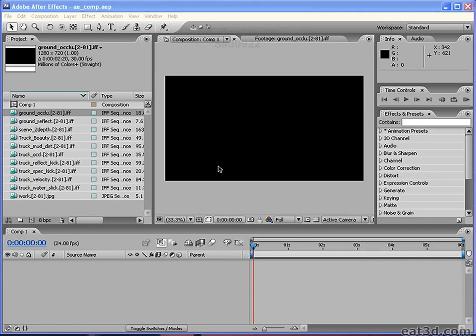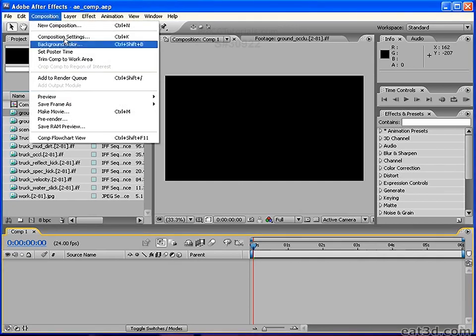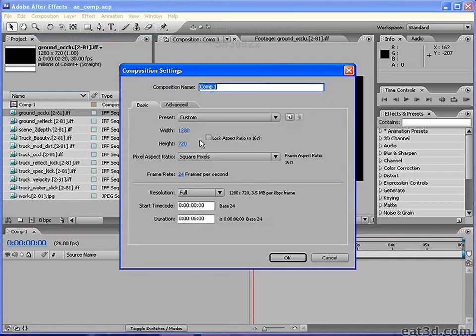Alright, in this tutorial we're going to go over the After Effects version of compositing. We're also going to go over compound blurs with the Z-depth, as well as that whole water tread. So I basically imported all these files into a composition. If I go to my composition settings, it's custom 1280 by 720. Turned off locked aspect, square pixels, 24 frames per second. And I got a duration about 6 seconds here.